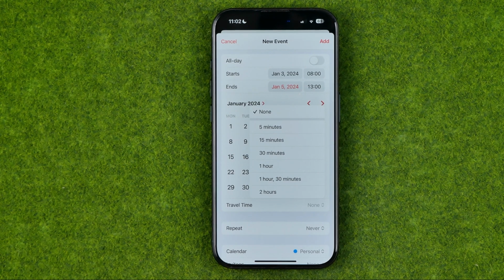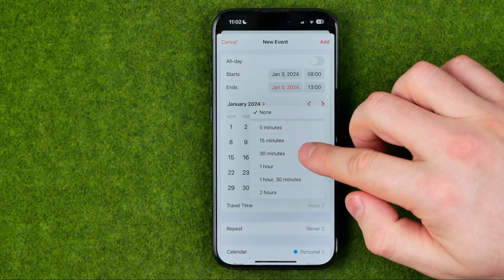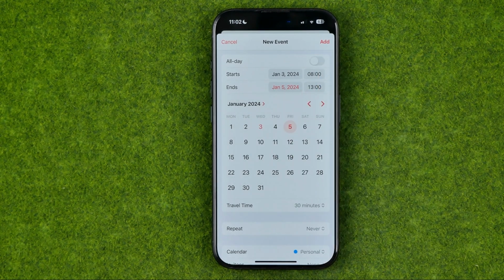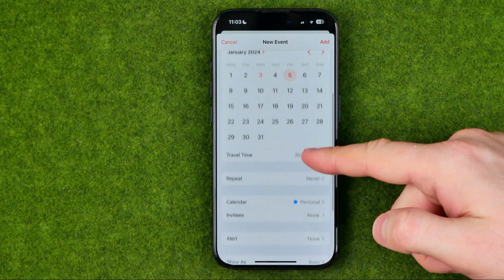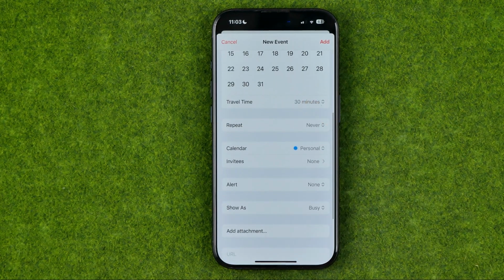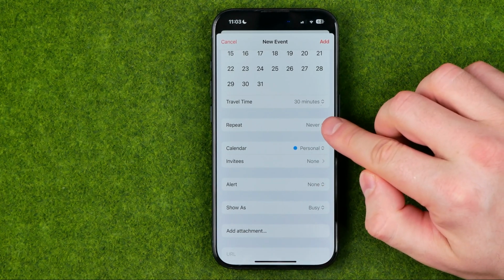Let's say we'll need to travel to some particular location where this event is going to happen, and the way will take about 30 minutes. We can easily check mark it to get a notification alert about this event 30 minutes earlier. If this event is going to be repeated over and over again, we can easily configure a repeat option.